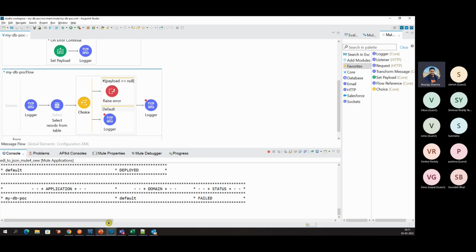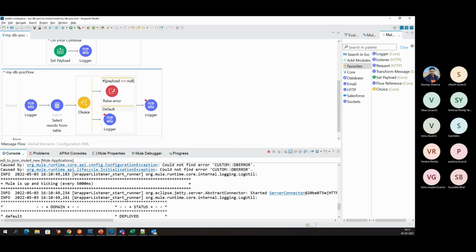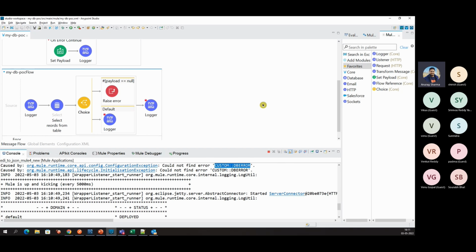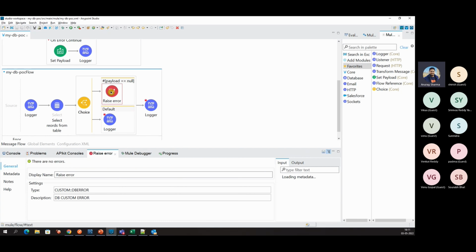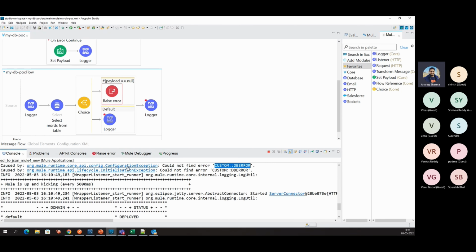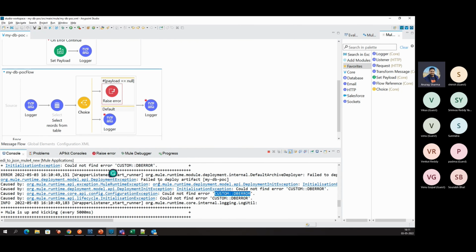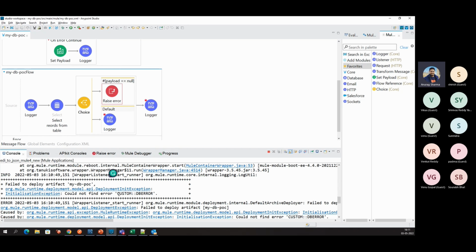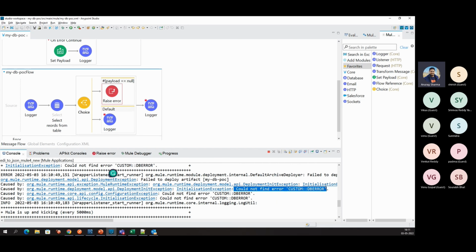Okay, it's failed. Some error is there. Could not find error custom. Oh, okay. One moment. Custom DB error. So what we need to do, we need to define it like console. If you see, could not find error custom error. It's failing because it could not find the error. I think something I forgot.